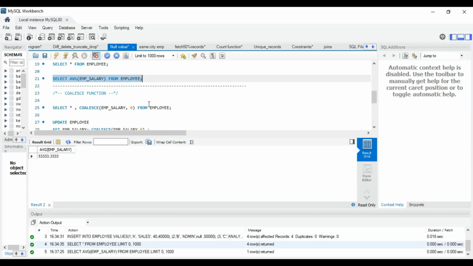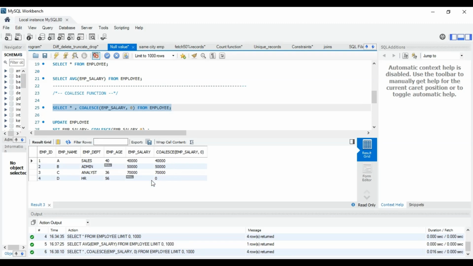53,333. We will replace this null value using the function COALESCE: select asterisk, COALESCE(employee salary, 0) from employee. Here we are replacing the null value with 0. So let's see. Now the null value is replaced with 0.